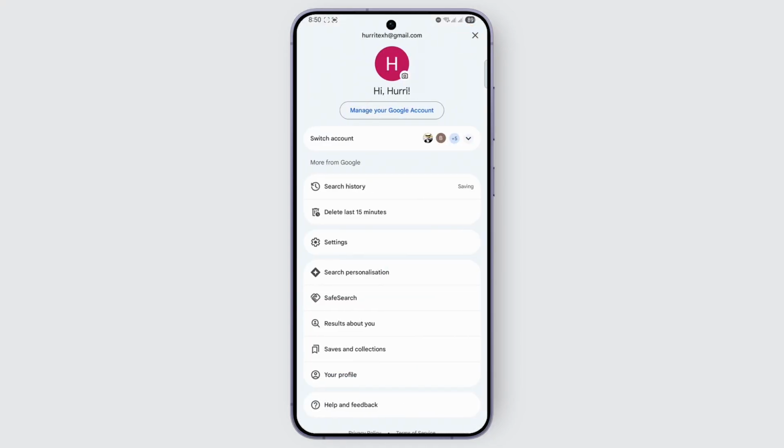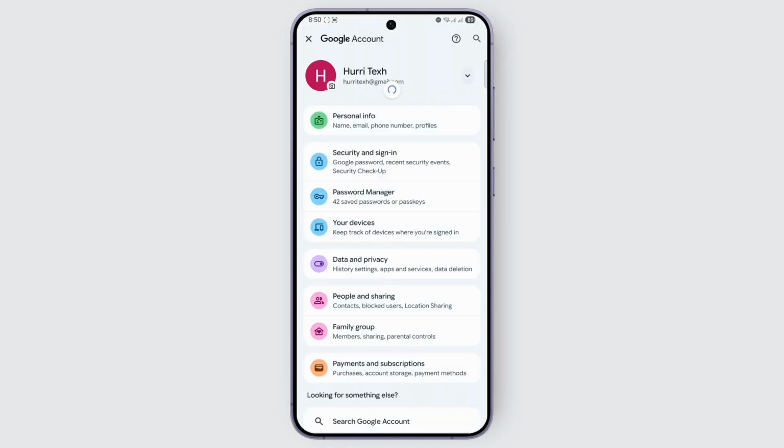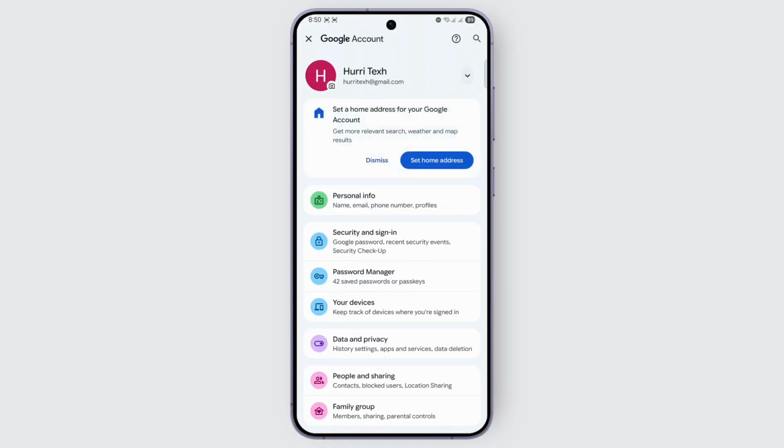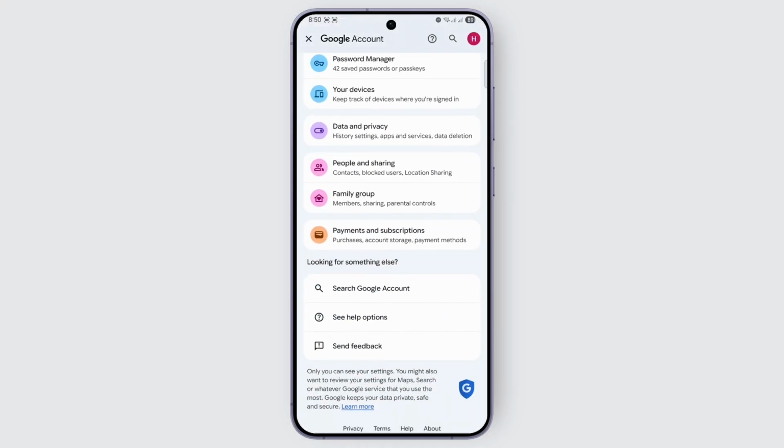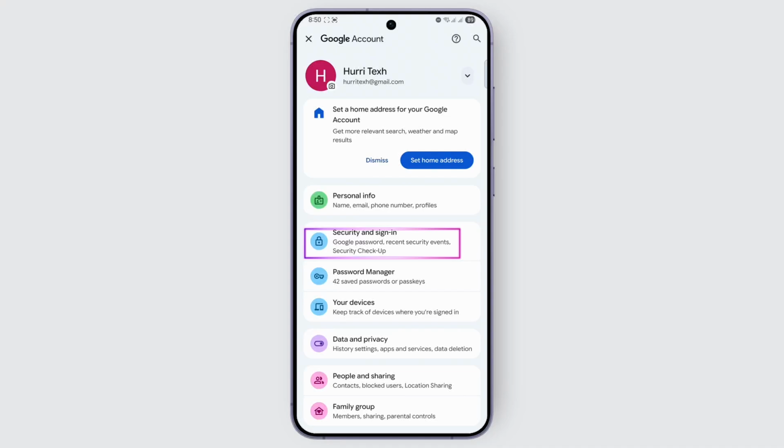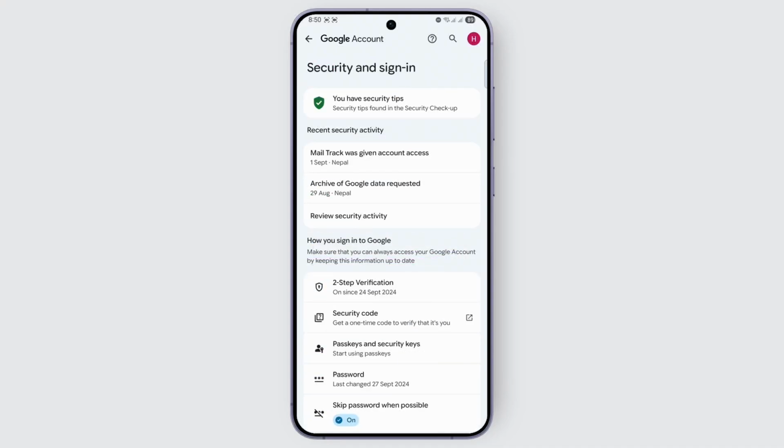Once you tap on it, you should be able to find the option to manage your Google account. Go ahead and tap on manage your account, and it's going to take you over to Google Account Manager. Now, in order to change your password, you want to go to security and sign in. And once you are here, you could just go ahead and tap on password.